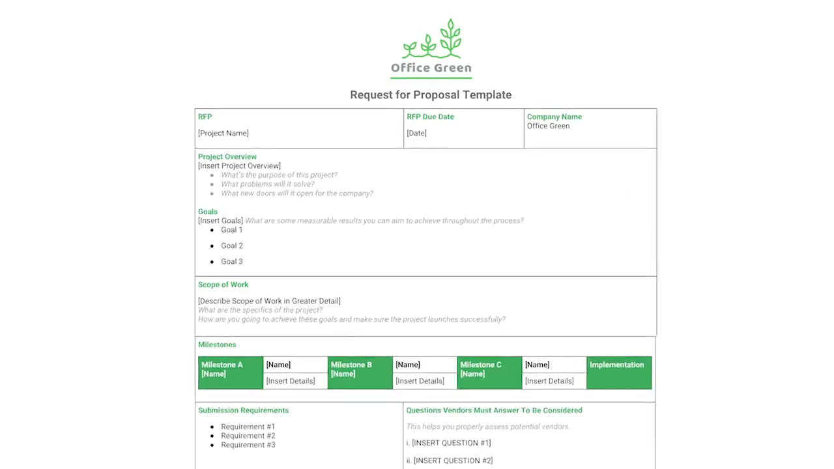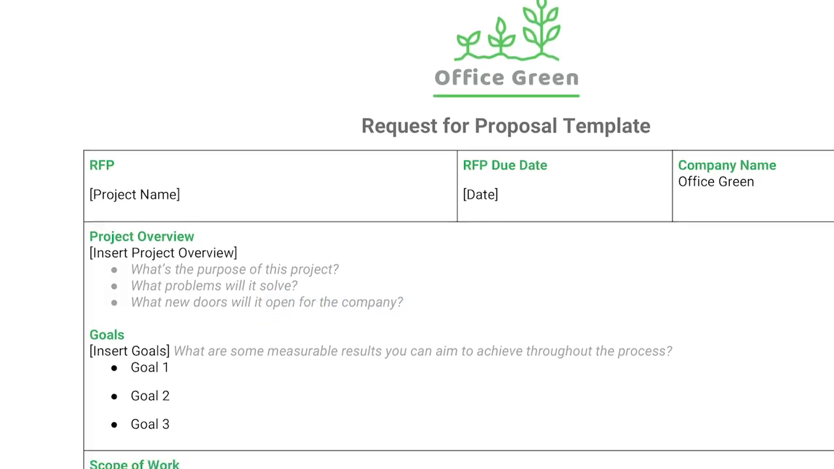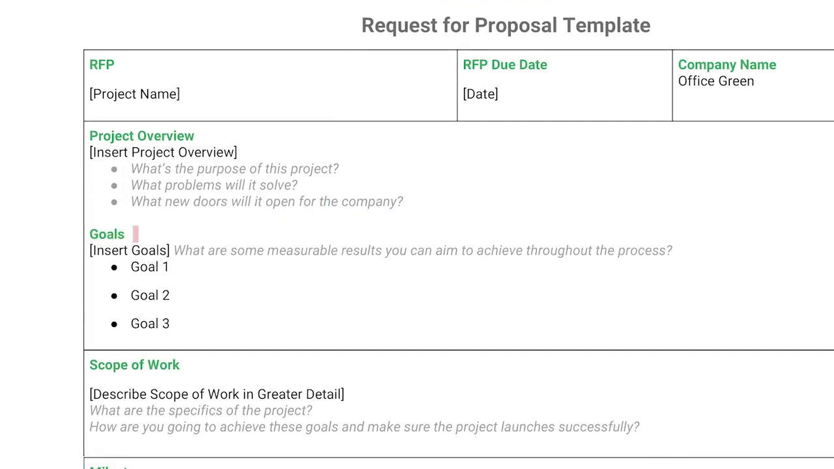When creating an RFP, make sure to add the following headers to your document. The overview. Treat this section like a general summary. What is the purpose of this project? What problems will it solve? What new doors will it open for the company? Your goals. What are some measurable results you can aim to achieve throughout the process?